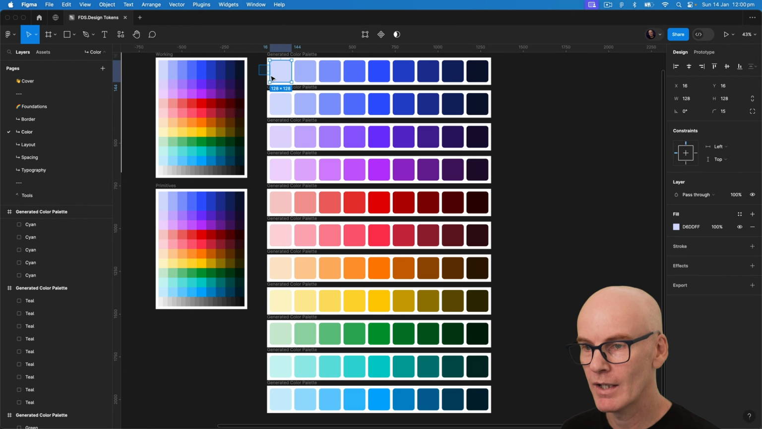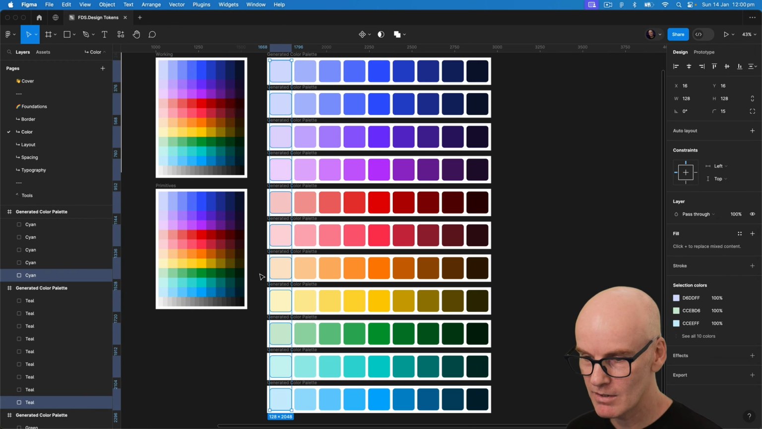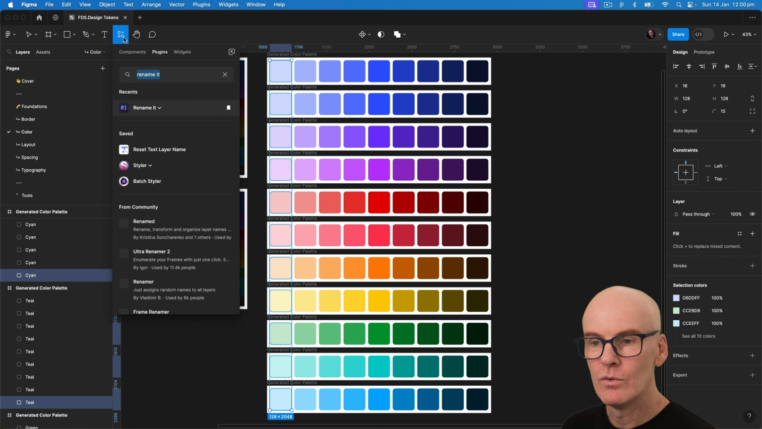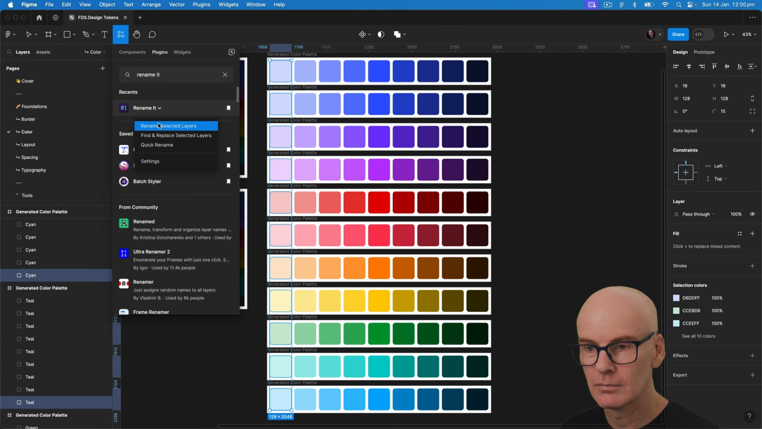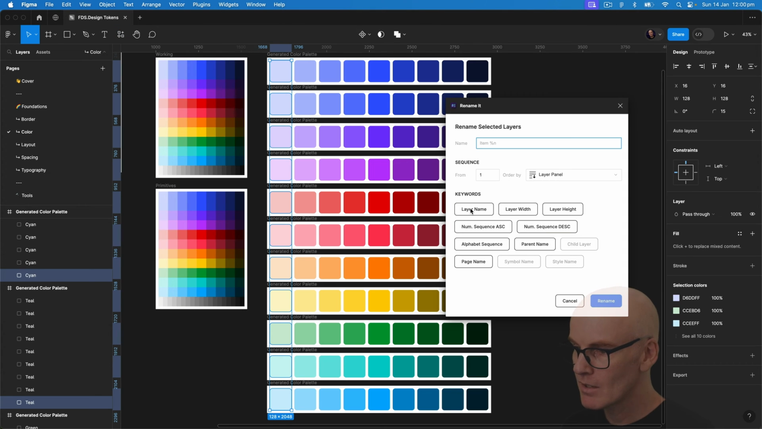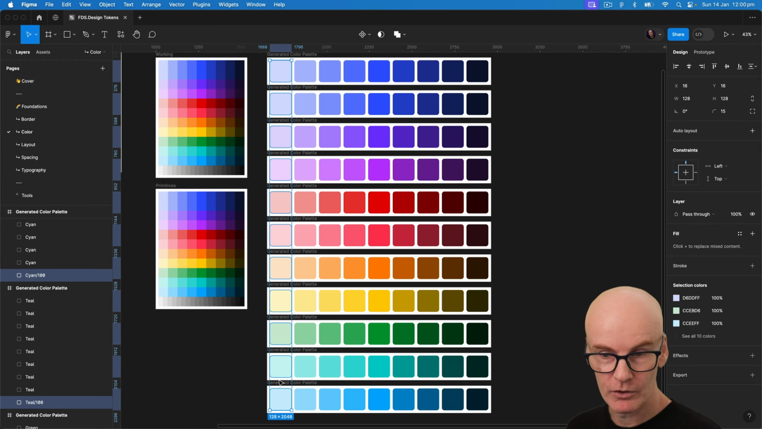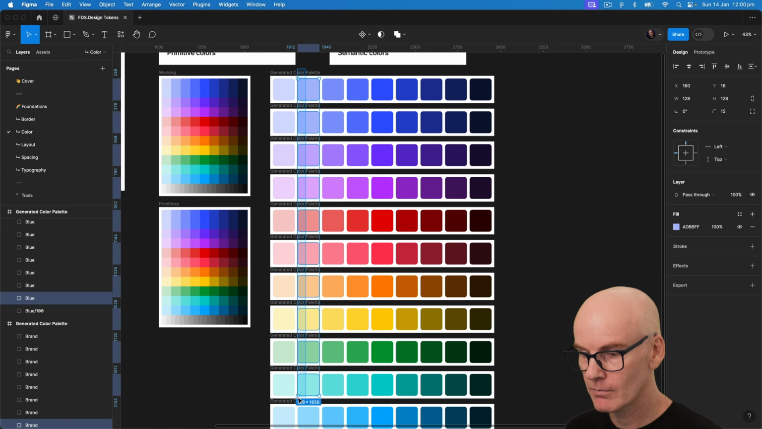All right, now we need to name every single column its value, right? So I'm just gonna click and drag again to grab the left-hand side. Use rename it. And this time, select layer name and then go forward slash 100. That's gonna give every value that should be 100, you can see that there. Let's do that for the rest of them.